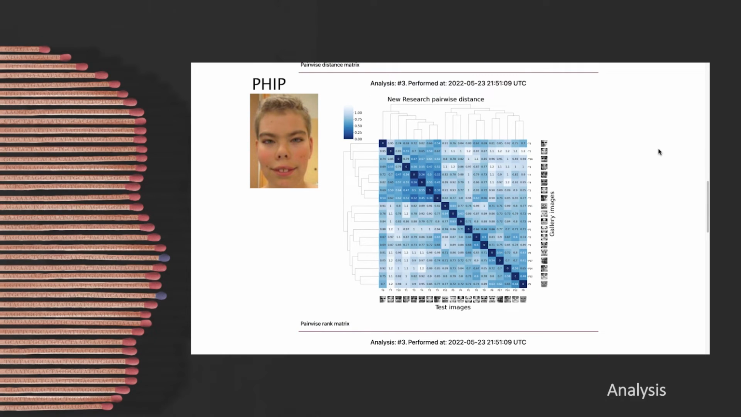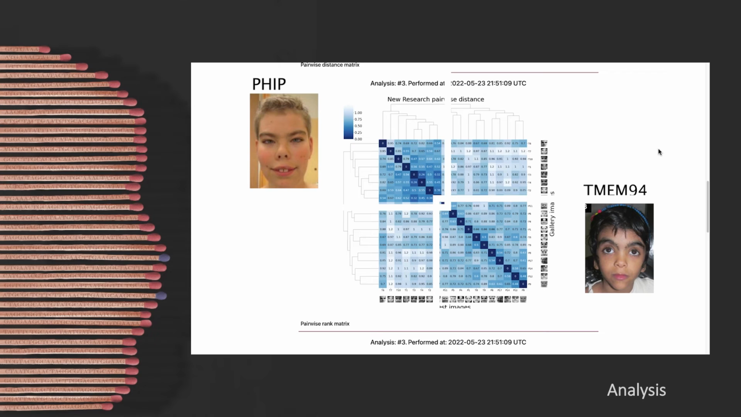In contrast, individuals with biallelic truncating variants in TMEM94 are characterized by a broad nasal root and tip and anteverted nostrils. The shape of the face is also more triangular. These differences in the facial gestalt result in larger distances in the CFPS between these two diagnoses, and separate clusters form if we sort the matrix by similarity.